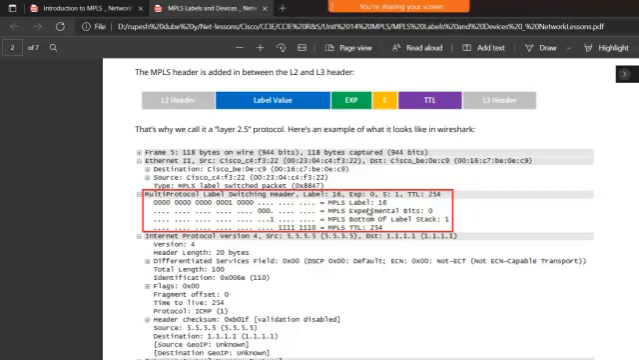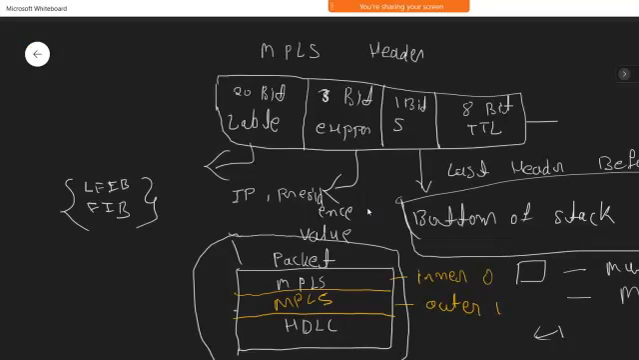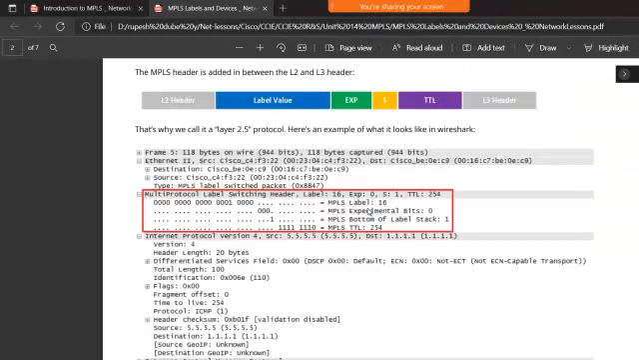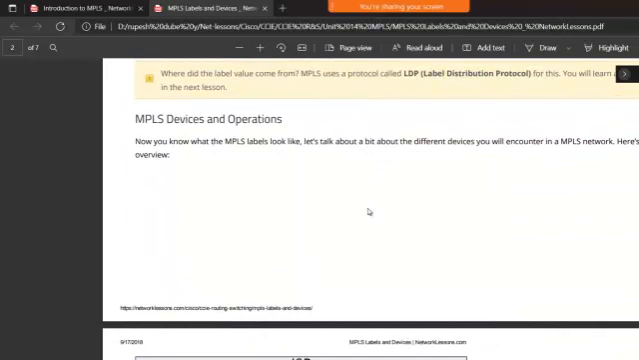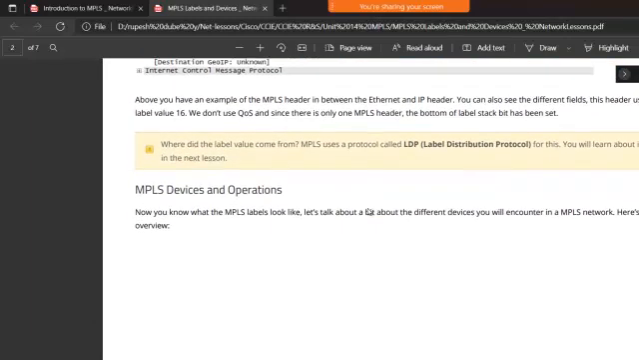If the bottom of stack bit is on, that means this is the last header before the IP header. Here is our MPLS TTL, and just after that, as you can see, is the internet protocol version, the IP header, which manages all the IP information. Before the IP header, the MPLS header is always added. We could use the HDLC header here, but as you can see, we are using the IP header, and the MPLS header is attached before the IP header.